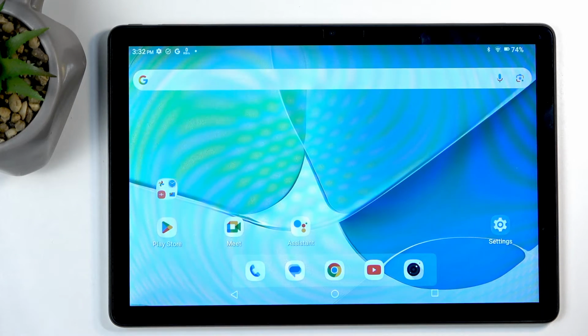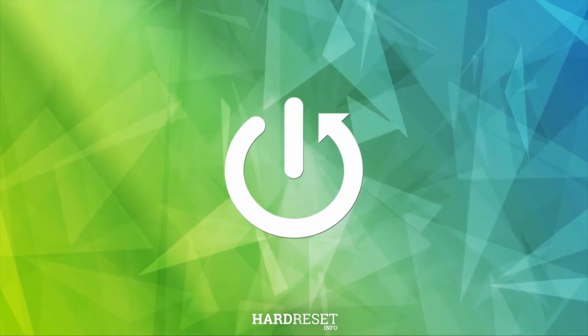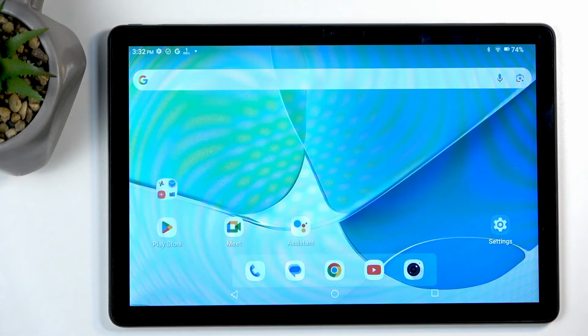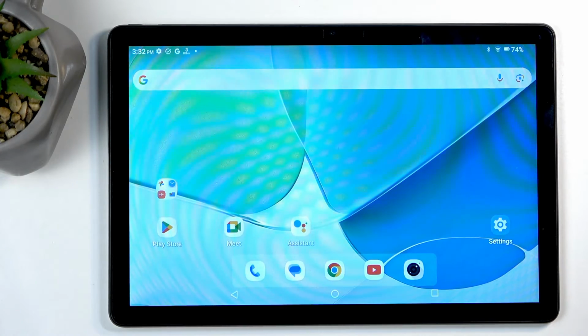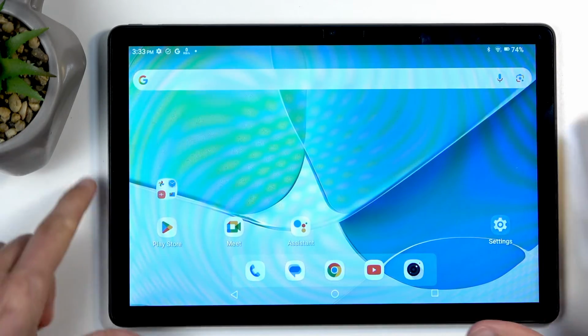Welcome. In front of me is a UMIDIGI G5 Tab, and today I will show you how you can capture a screenshot on this tablet. So to get started, you will want to open up content that you wish to capture. For me, that will be the home screen, which is already open and visible on my screen.